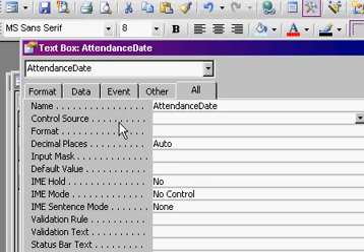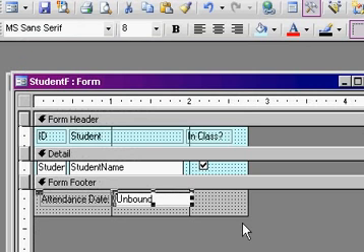The control source will be blank because it's an unbound field, but I'll make the default value equal to today's date. I don't want to put a value in here because then I can't change it, and it's not bound to the table. The default value will be today's date though.